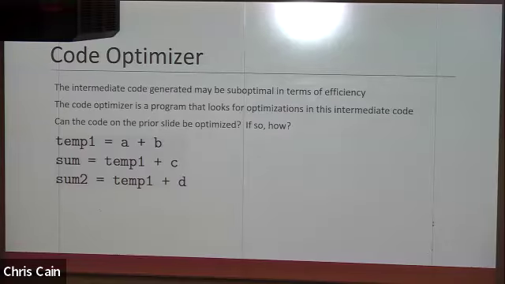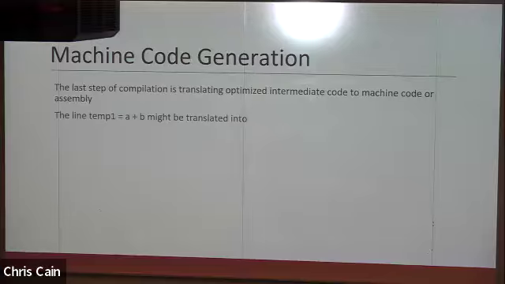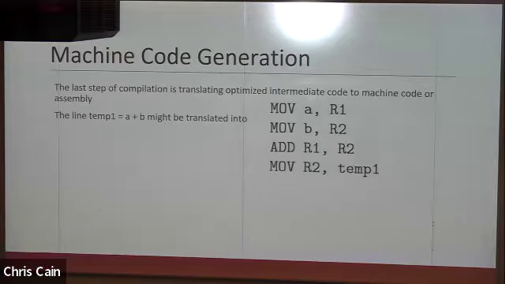The goal of the code optimizer is to do those optimizations. And on the other end of this, we end up with some kind of assembly or bytecode or machine code, whatever the target language of the compiler is. So temp1 equals A plus B might map to some assembly instructions: moving into registers, a math operation between registers, and moving the result back into a variable from those registers. So the goal at the very end of this is that they map directly onto the target language.